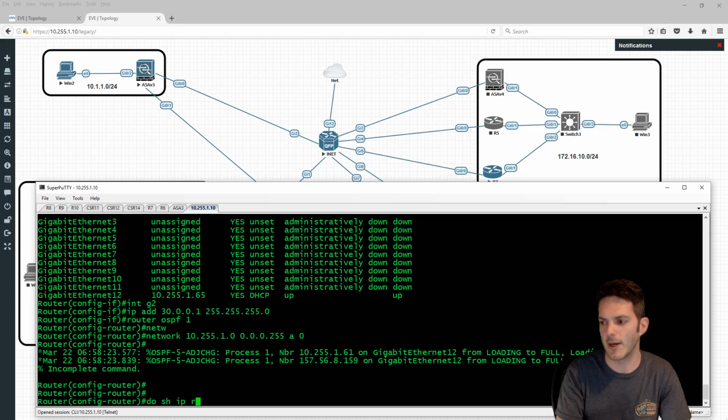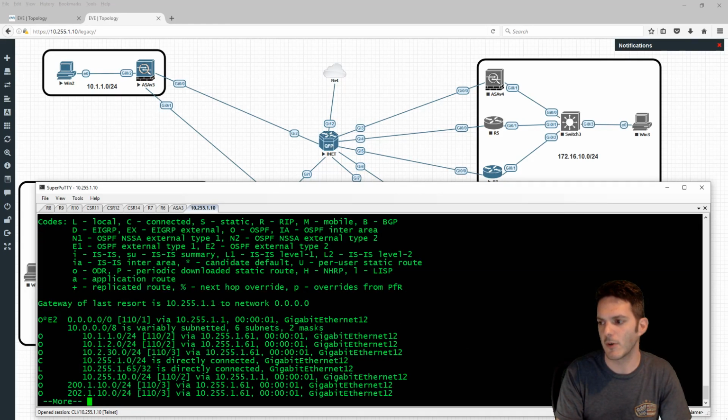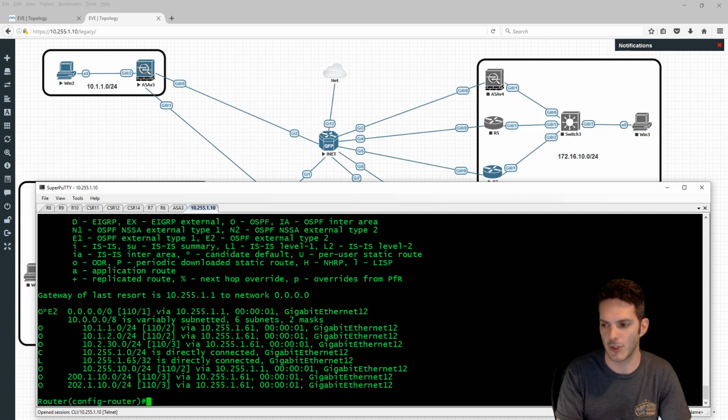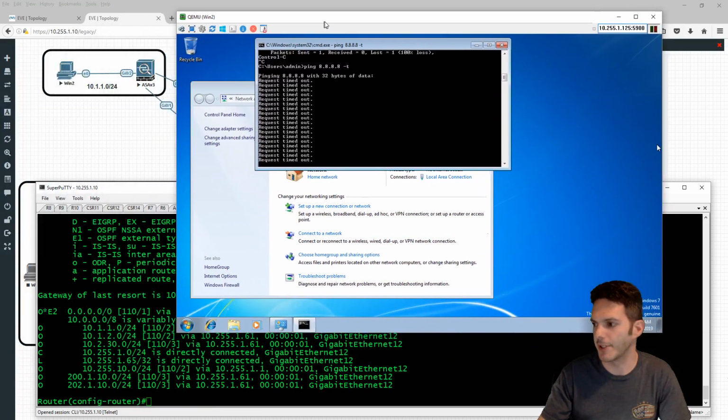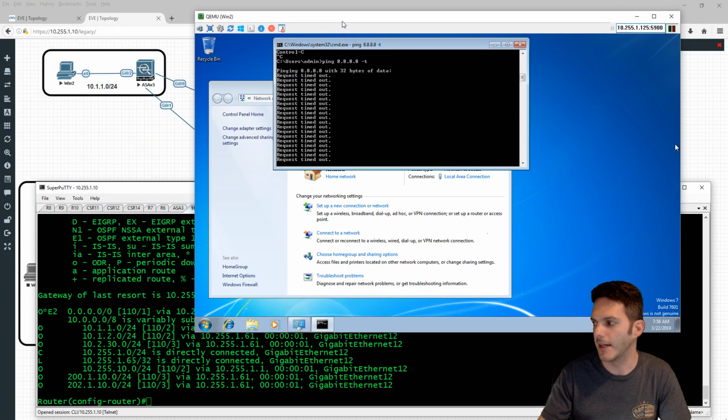So do show IP route, and I have a default route pointing towards my home router, which is awesome. So now that I have that squared away, let me go ahead and bring this back over. You'll notice that the ping is still failing. And you'll notice also that the little exclamation point is there now.